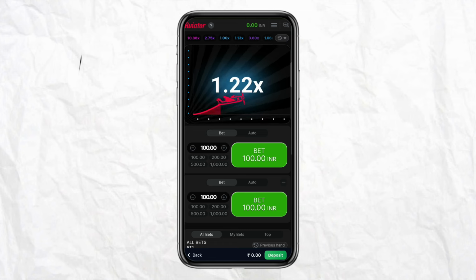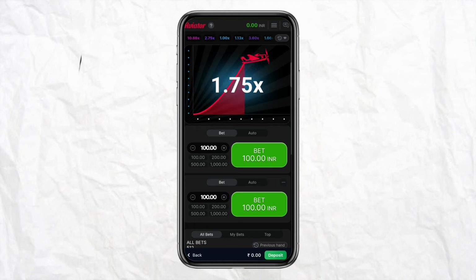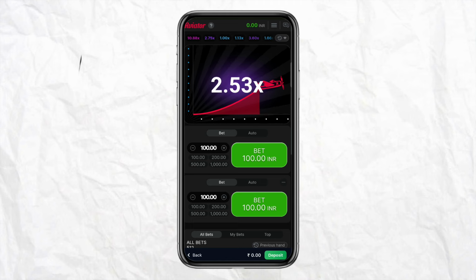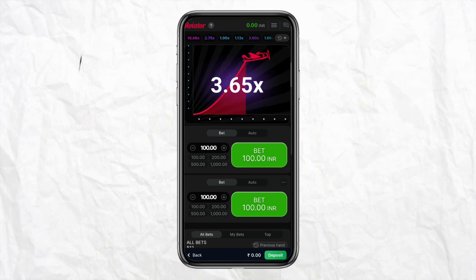The game is fast paced, with rounds typically lasting just a few seconds, so you can play multiple rounds in a short time if you don't have much time. Now I'm going to share some tips for winning at Aviator.